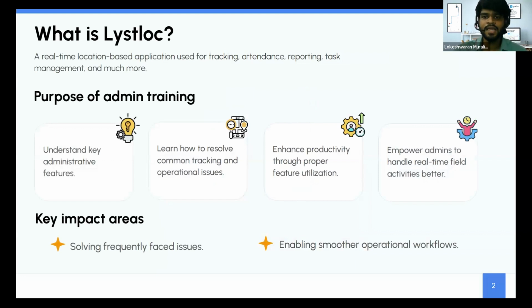Lystloc is basically a real time location based application that helps companies manage their field teams. It is used for things like attendance, live tracking, reporting, and assigning tasks. The whole idea is to make field operations smoother and boost productivity. Over time, it has grown into more of a complete business app, not just tracking, but also CRM, leave management, and other features that support day to day business needs.